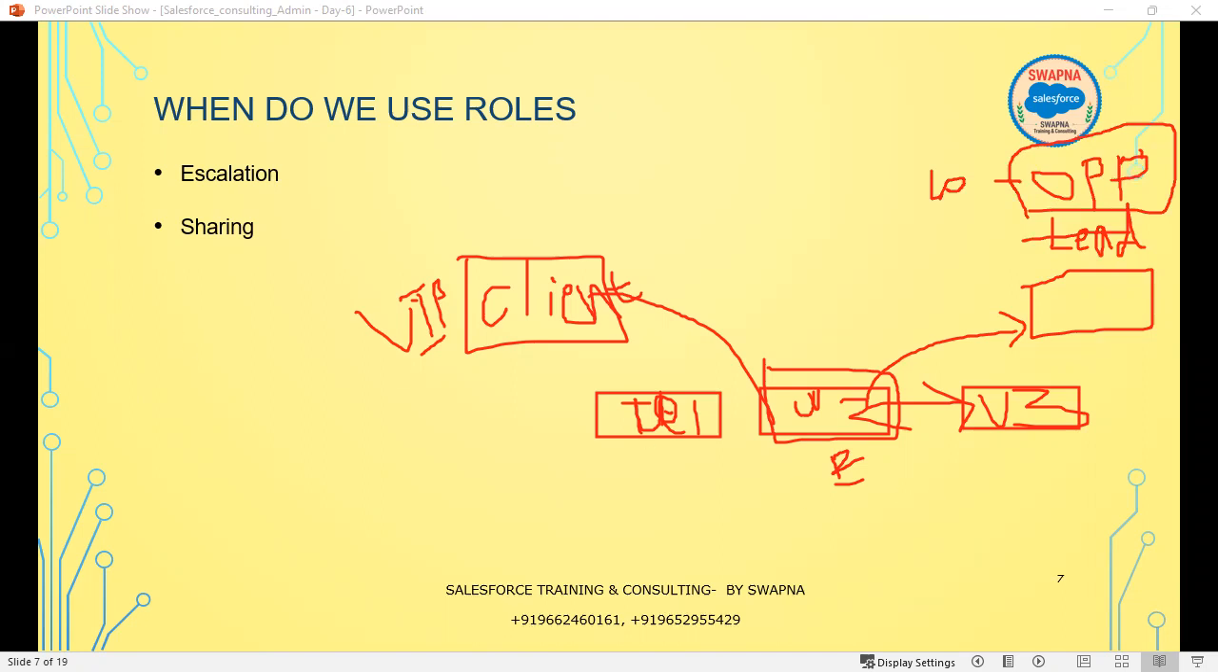User 2 will be sharing the entire data with user 3. Whatever records he is handling in Salesforce, the opportunity, lead, account, contact, all the data he will be sharing with user 3. Now user 3 will connect to the VIP client and deal with the VIP client.